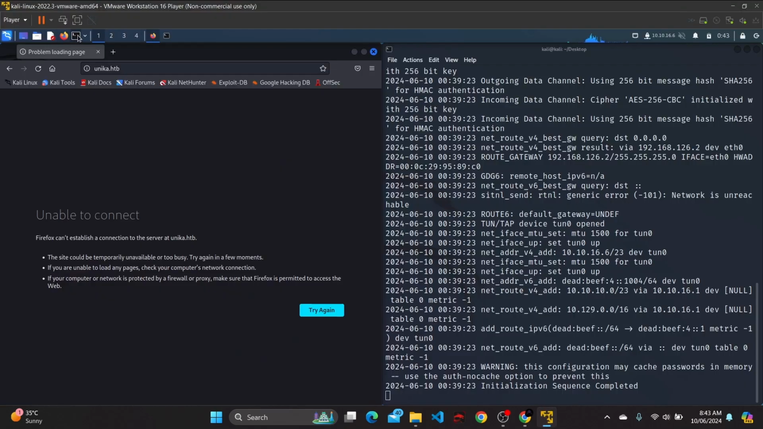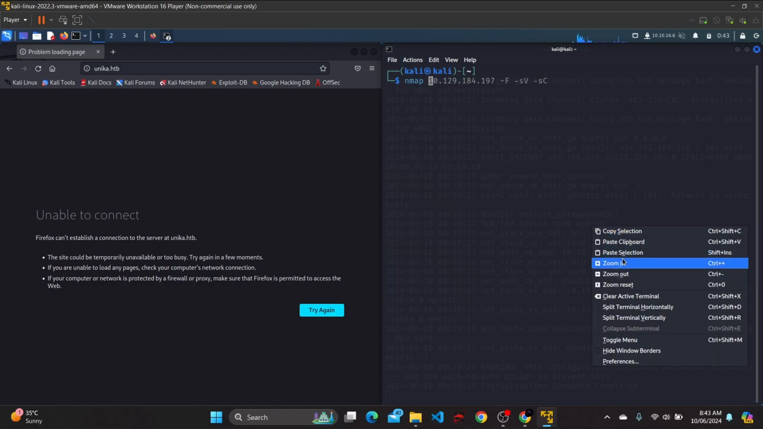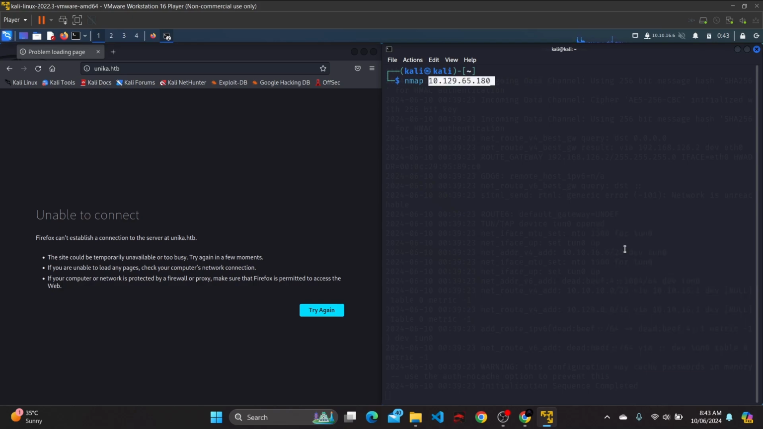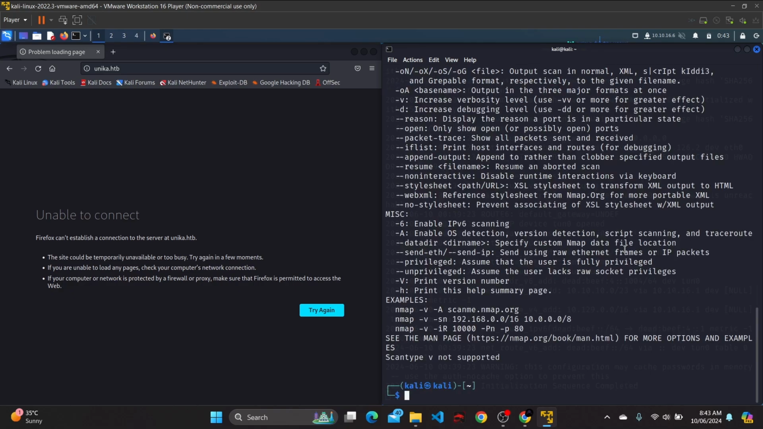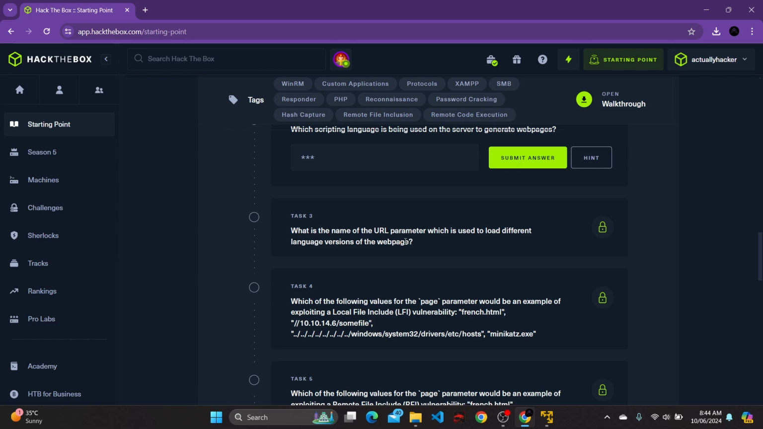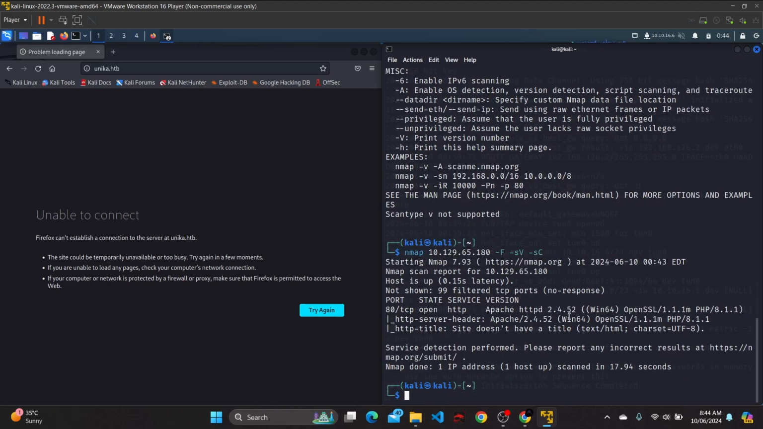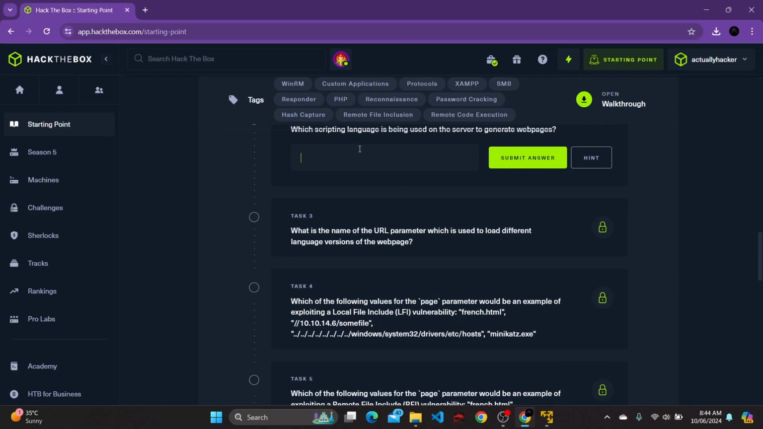Which scripting language is used on the server to generate web pages? For that, I think we can nmap the IP with fast, enumerating the details and using default scripts, capital S capital V, and then we shall wait for the results of the nmap. Yep, so it is PHP.